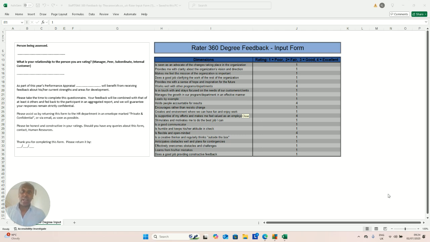Some do, some don't. So by doing it in Excel like this, it means you can do it on an ad hoc basis if necessary, or of course you can just use this. It's very efficient to use across the board for a lot of employees. So a quick run through of how it works.